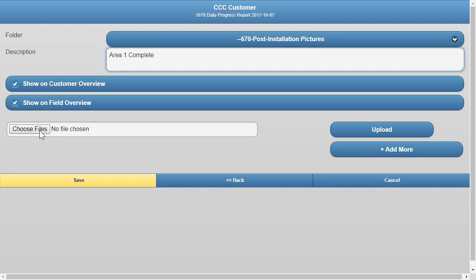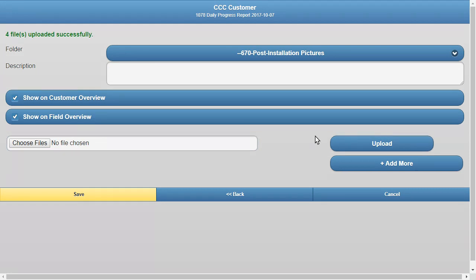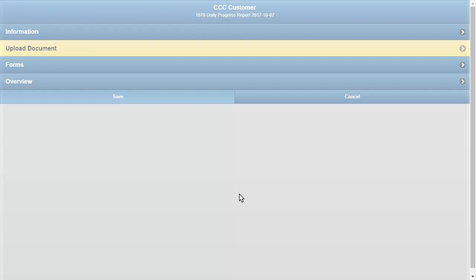Since I'm on a computer, I'm going to use choose files, and I'll be selecting some files off of my computer. But an installer would be choosing these by taking pictures with the phone. In this case, I've just chosen 4 files. I'm going to click upload, and those will be uploaded to the IQ server and made part of this issue.